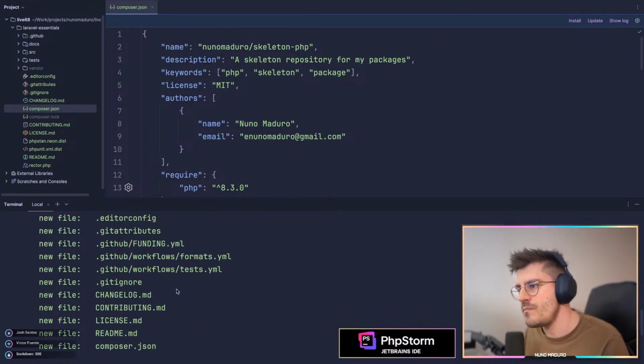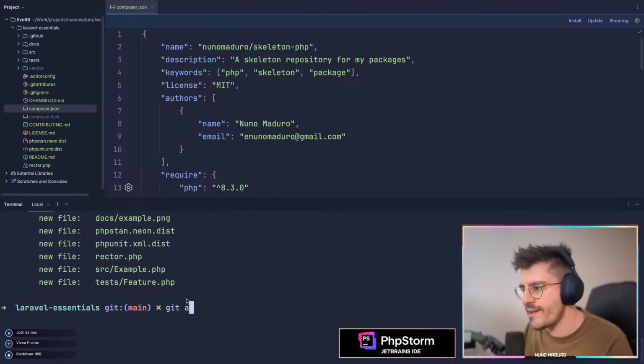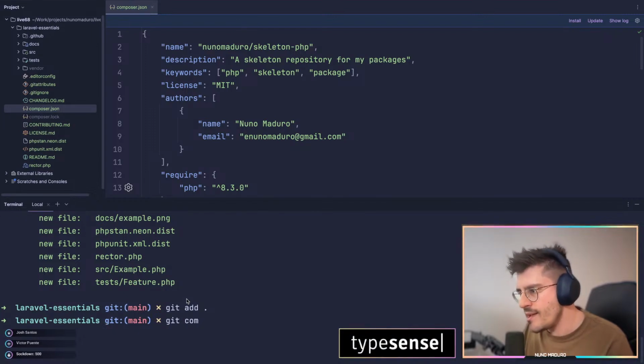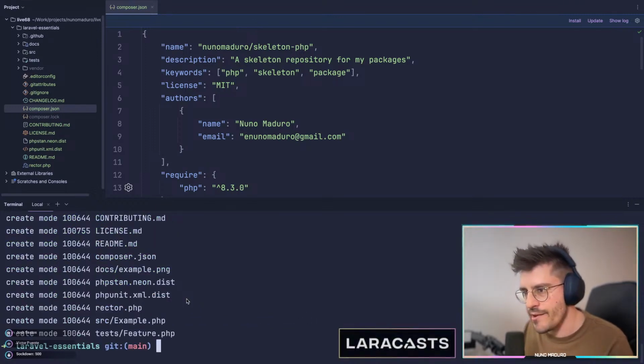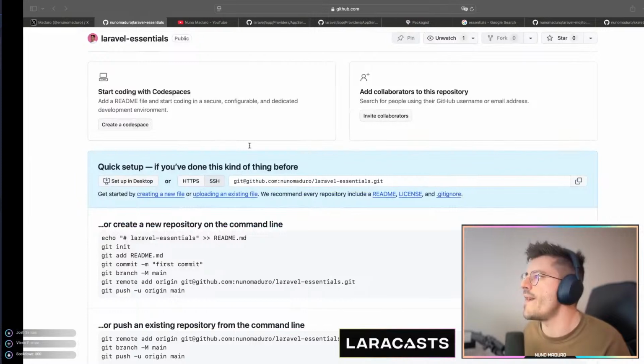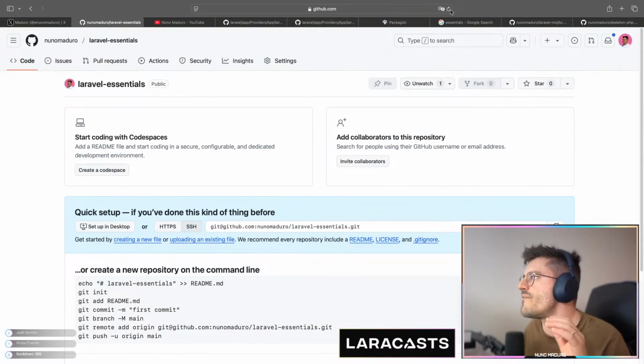Okay, looking good. I can just type git add -p and then git commit -m, and give this a message: offshore skeleton, and that's it. I'm going to push this, and hopefully I'm going to have everything already here under Laravel Essentials.